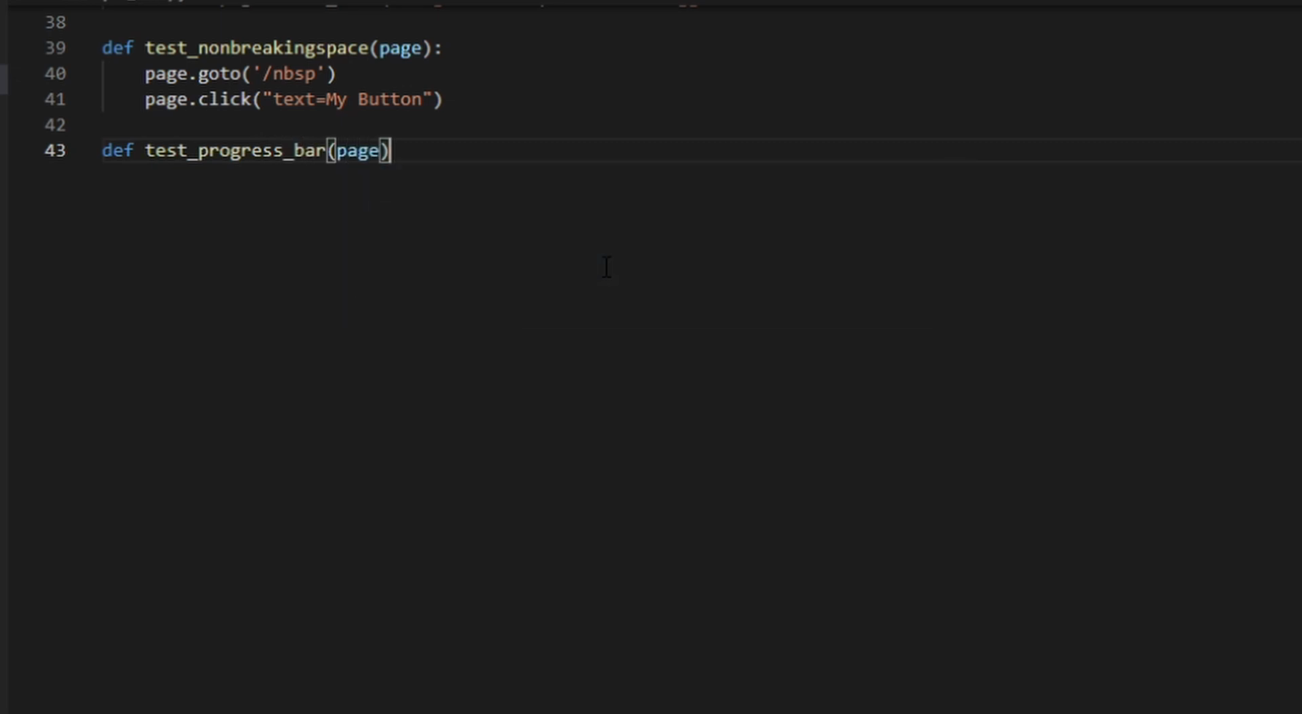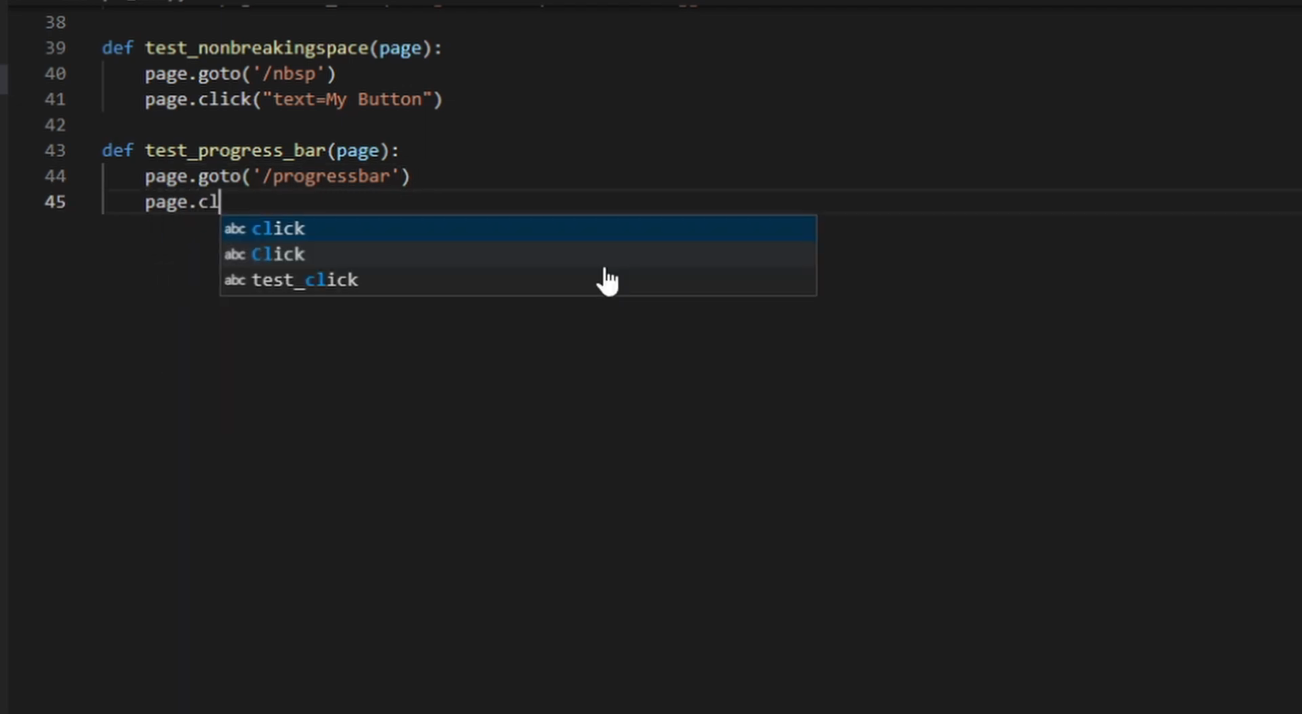We're going to pass a page, and then once we have that page, we're going to go to progress bar, and then when we're at progress bar, we're going to have to click on the start button, and we're going to find that start button based off the ID of start button.